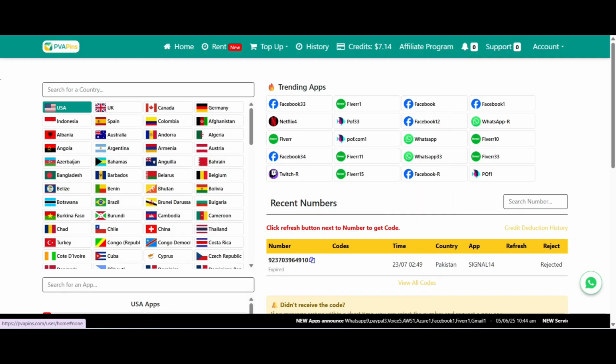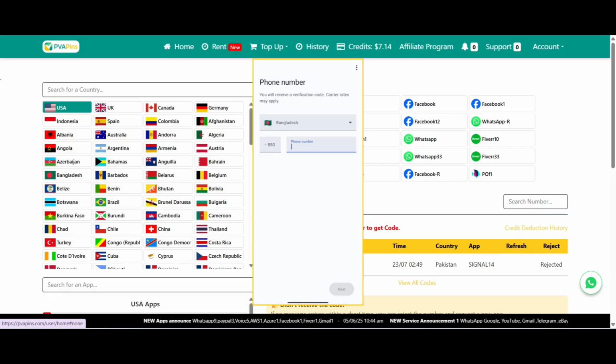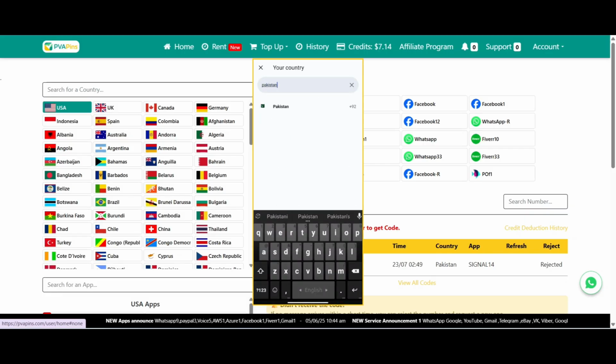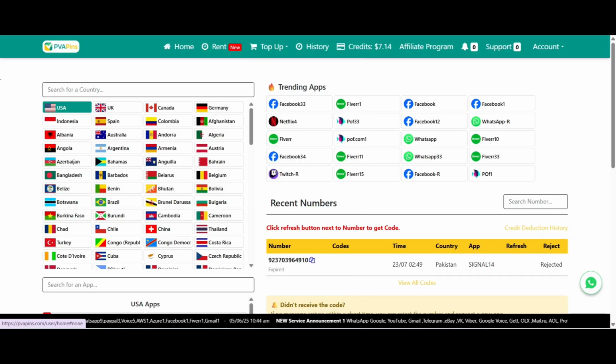Let's start how to sign up an app and verify it with a virtual phone number via PVAPins. Look at the phone screen first. In this field you have to enter a phone number. Now return to PVAPins and search here any country.